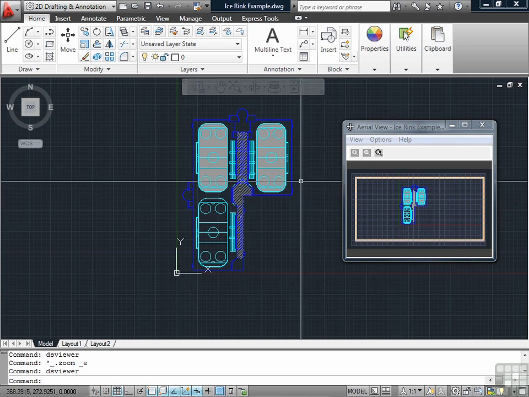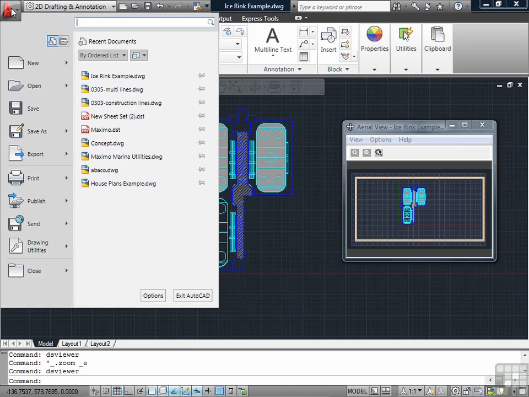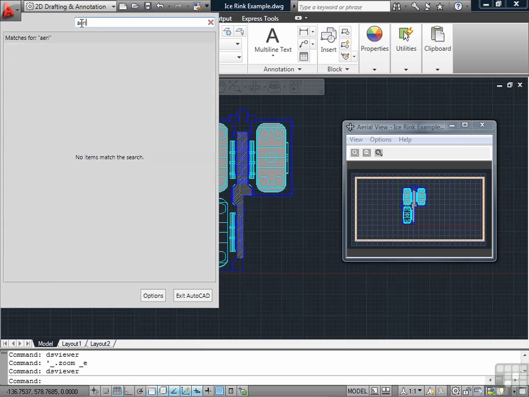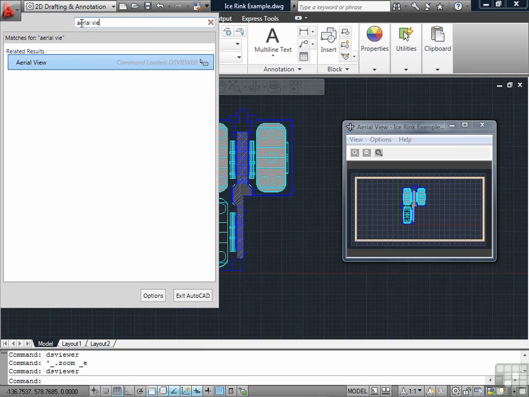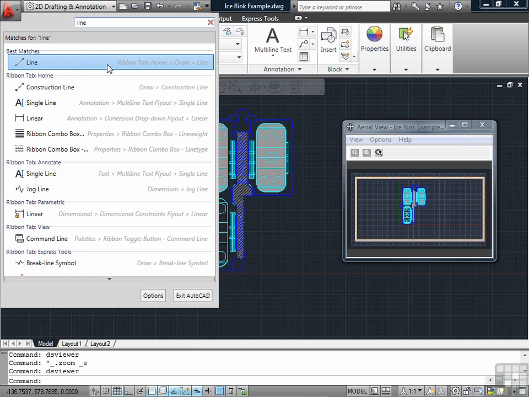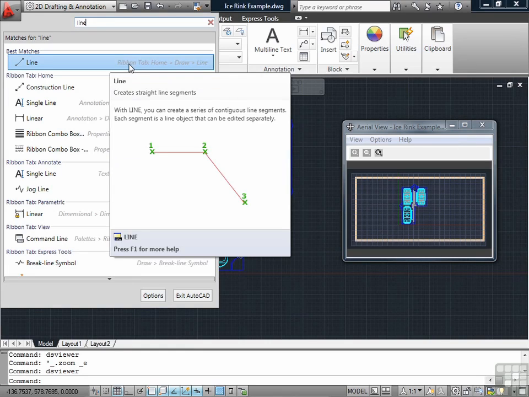a command. If you go to the application menu, select it. In the search box here, type the name of the command. For example, aerial viewer. As you type, it will start to give you all the possible results for your keystrokes. Once the command is listed, you can select it, and it will start your command right away. Or it will tell you the location of where you can find that command. In this case, it's only command line loaded. It's not in the ribbon. If I were to type in the line command, it will show you that it's possible to find it on the ribbon. Just a quick tip.